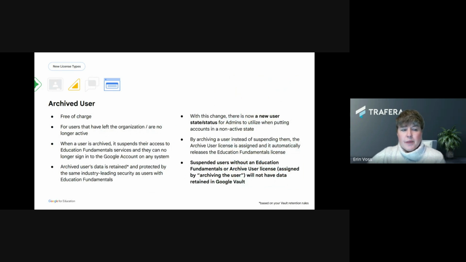The other type of license being added is called an archived user. Again, this one is also free of charge. This is going to be an option that instead of suspending a user, you will be able to archive a user. And there's a couple important things I want to stress. This one is a little trickier to explain, but we're going to give you as much detail as we can here. So when a user is archived, it's going to suspend access to all the services they have today, just like suspending a user would do. An archived user is going to retain the data per your Google Vault rules and still be covered by those same protections that you get with education fundamentals.